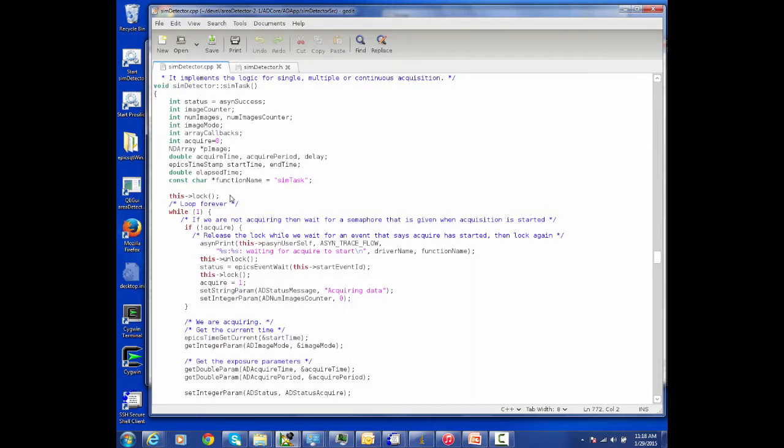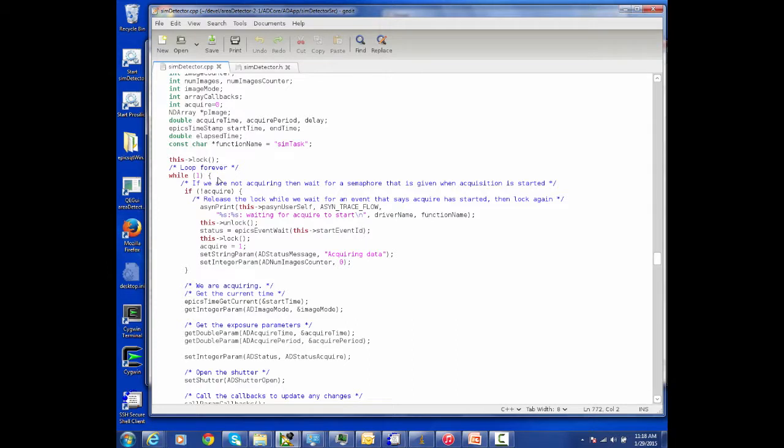So now when we enter this loop, we've got the lock. And we say, if we're not acquiring, then wait for a semaphore that's given when acquisition is started. So if not acquire, it prints a message here with asynTrace flow. So if you've turned on asynTrace flow, you'll see a message that says waiting for acquire to start. It calls unlock and calls epicsEventWait on the start event ID. So it's just basically waiting here for somebody to press the acquire button.